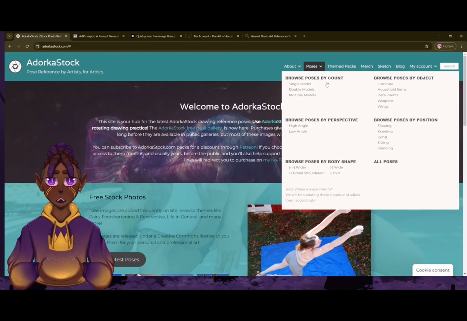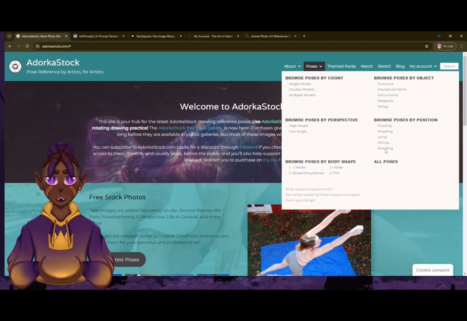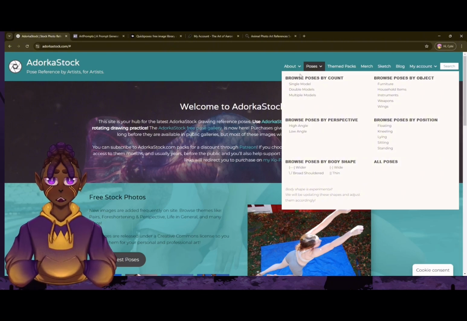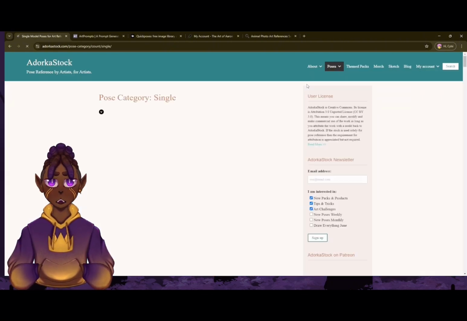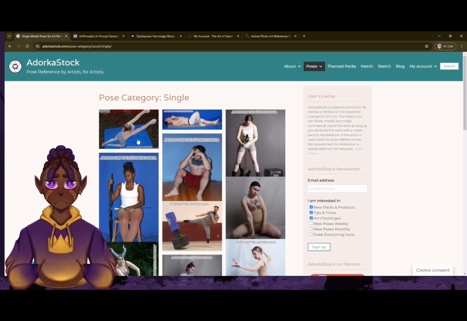But you can choose by the count of how many models you want, and any specific things you want, like furniture, household items, instruments. It's right here. You can even specify poses and angles and stuff, which is really cool. And even body shapes, that's new to me. It wasn't there when I first saw it. But we're just going to do something easy and do a single model. And then the poses will load, and here it is. And you can go to whatever reference you want.